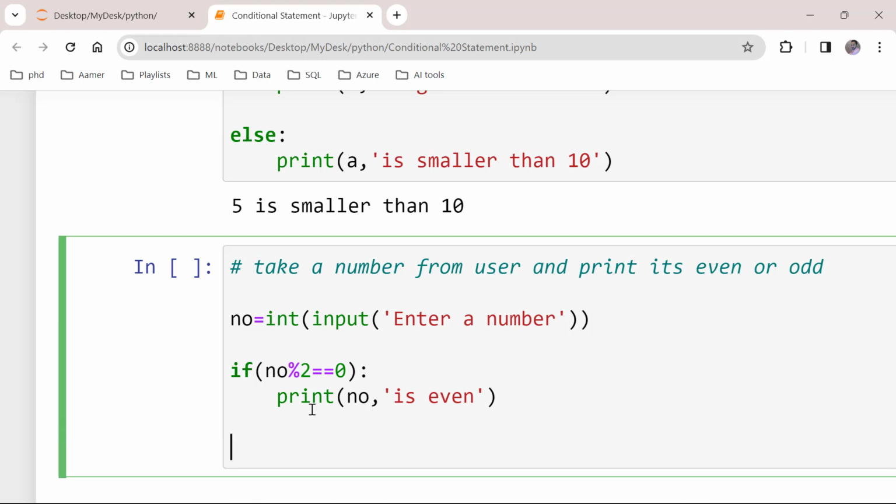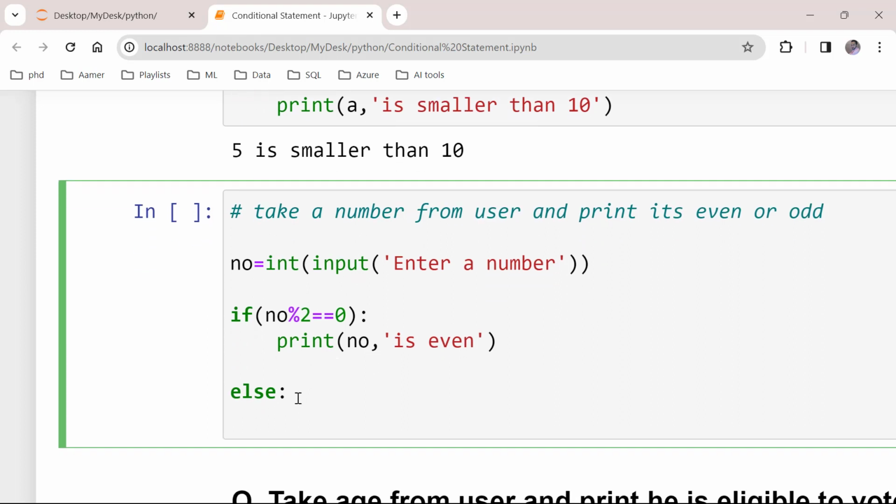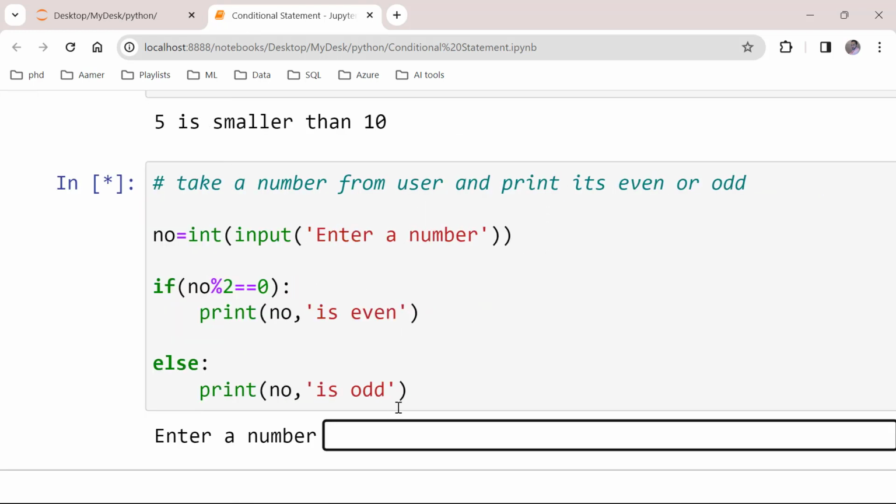And the other possibility is else, right? So we don't have to write the condition again for else, because if the number is not even, we are sure that number is what? It's an odd number, right? So we'll simply print that your no is, of course we need to put this into single quotes, is odd. That's it. So let's run this and check.